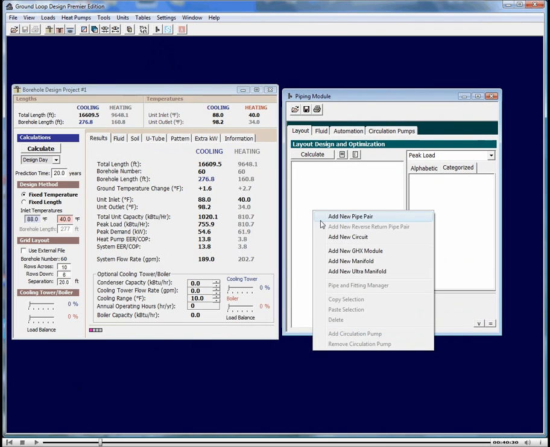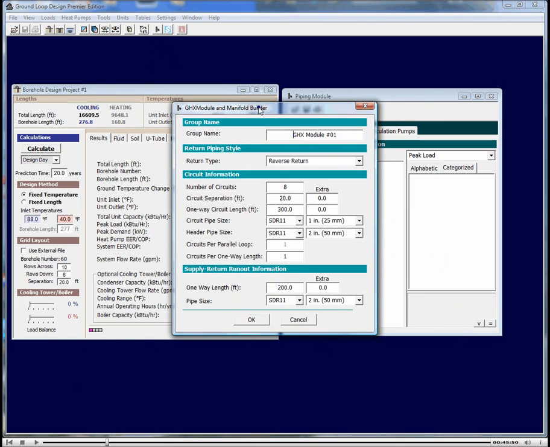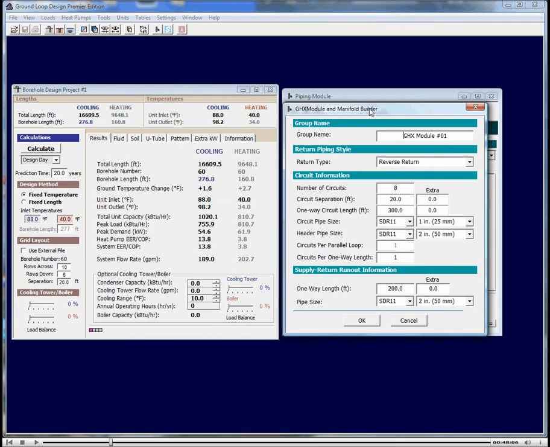Right-click in the Design workspace and select Add New GHX Module. Enter module-specific information so that it matches your bore field design. For this particular design, we will be using a 3-inch header pipe size. We now define the supply return runout length and pipe size. We click OK to build the GHX module.